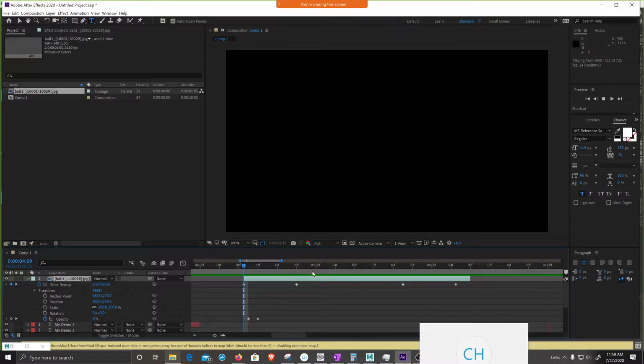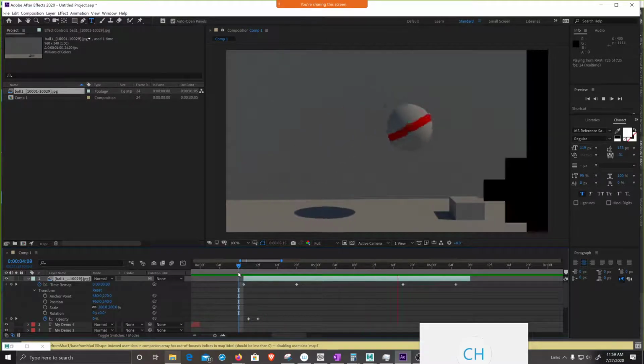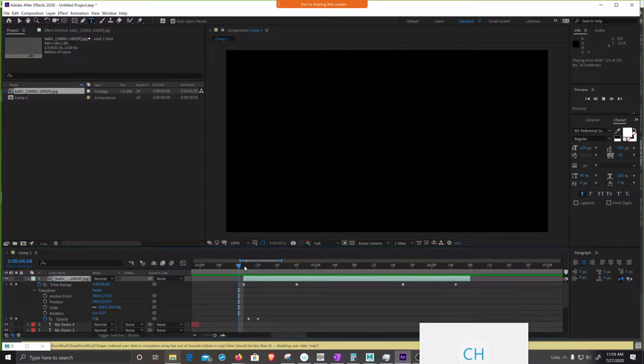See, so you can adjust the timing. Let me show it to you again. It's moving normal, then slows down and speeds up. So that's what time remapping does.